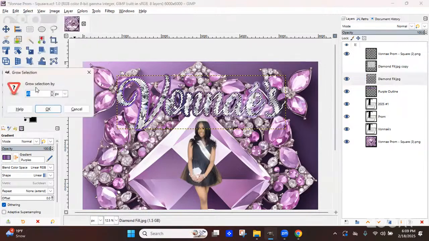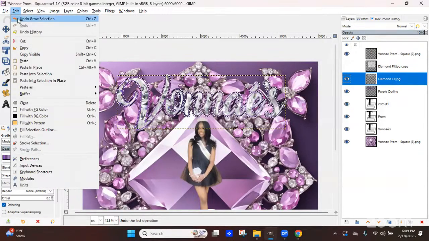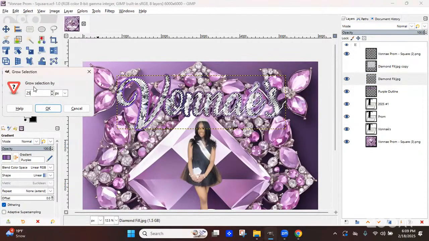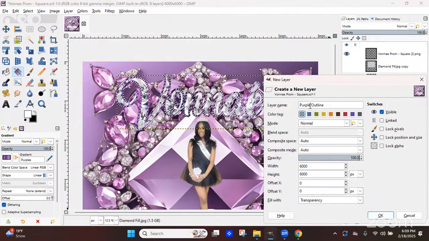So select row. Now we need to choose a smaller number because this 45 is where our purple gradient was, but we want it to be in between the purple and the diamond. So let's do like 30. Let's go a little smaller. Edit, undo, select row. Let's do 25. All right, create a new layer. Let's name this the white layer. I just want this to be a solid white. Make sure transparency is selected.